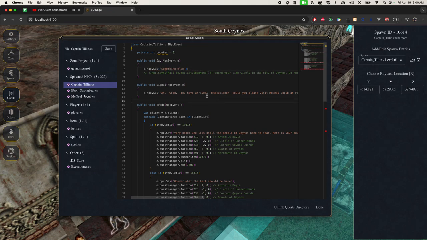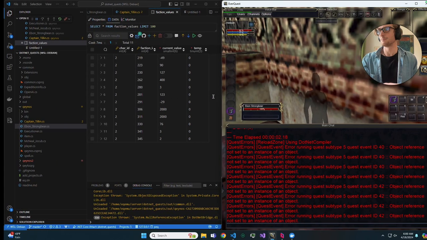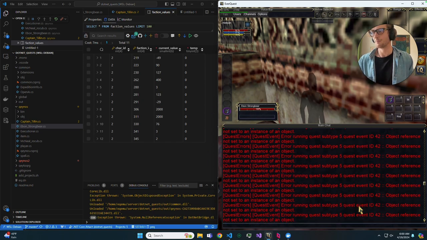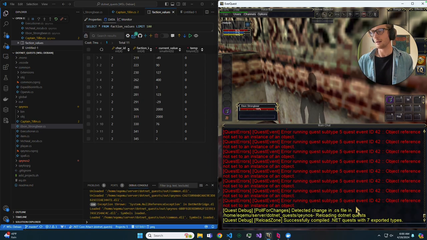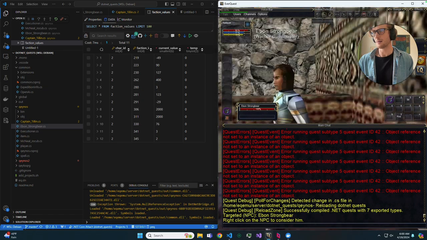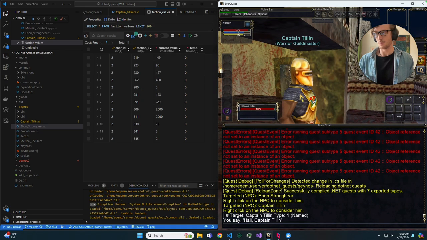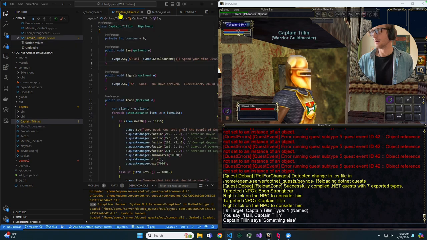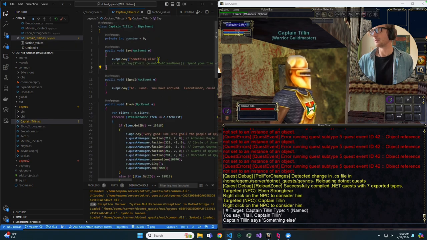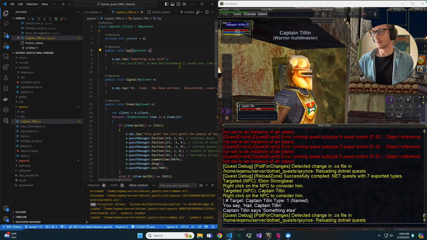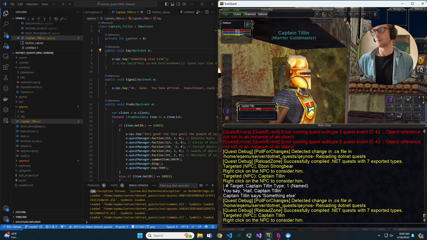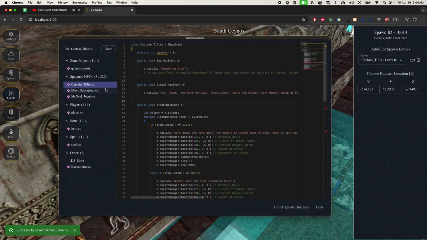But I can save this right here. Save that. Go over here. And it successfully recompiled. And we go to Captain Tillin. And there we go. You can see that this says updated right here. And if I change this right here, go ahead and save. Recompiled. 1, 2, 3, 4. Go back here. Got 1, 2, 3, 4. So this is just a synchronized system right here.